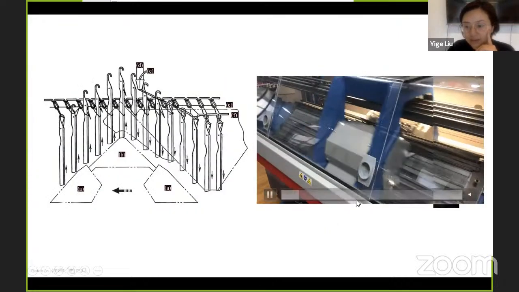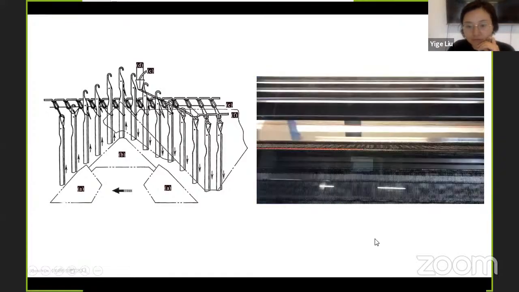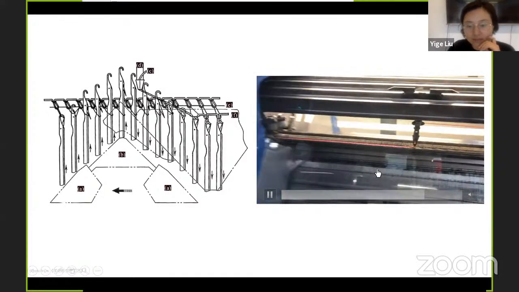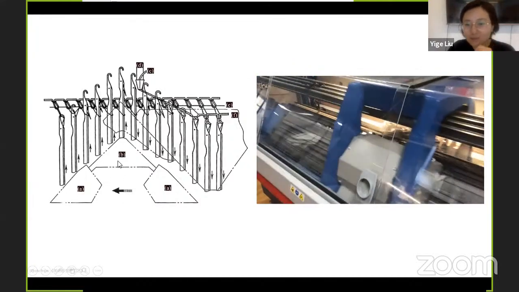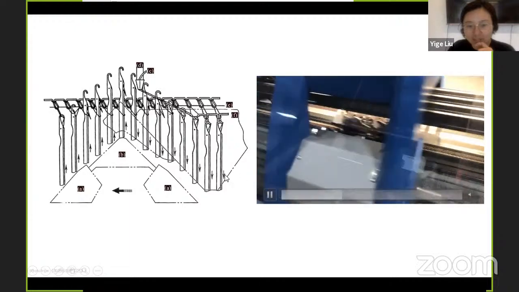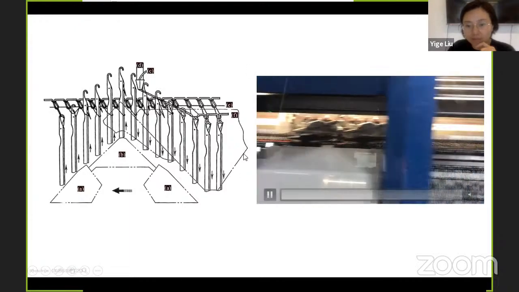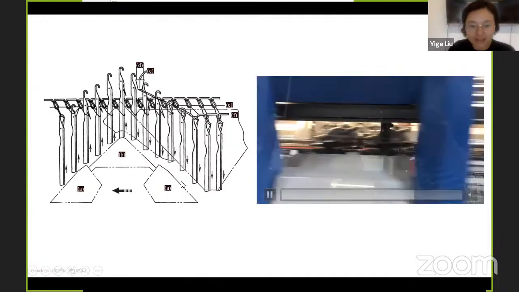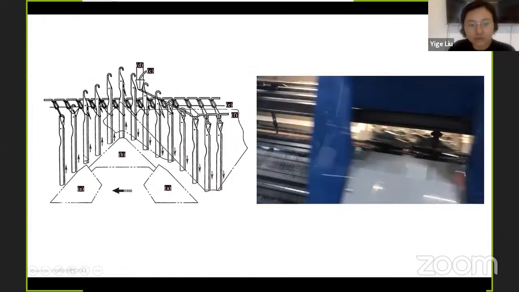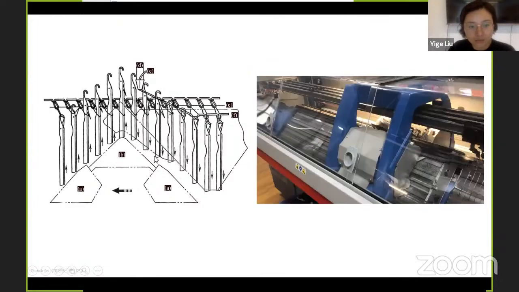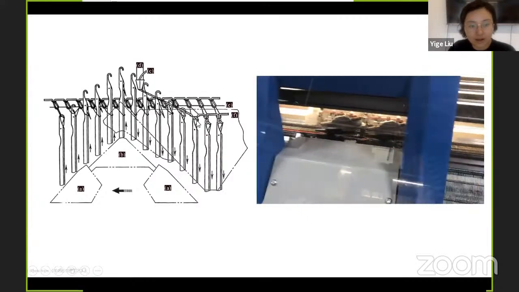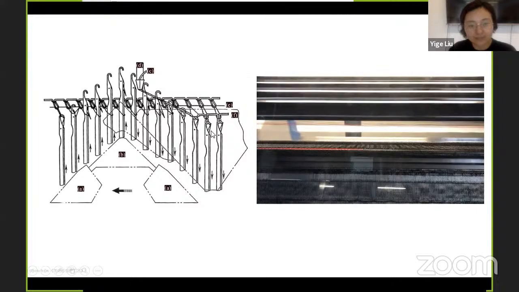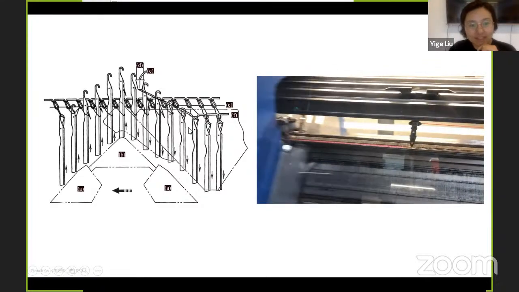And here is a short video that shows how the carriage moves. And there's a triangle panel under this carriage. So by the movement from left to right, right to left, it actually moves the needle upward and downward. So this shows a process of how a knit is formed.